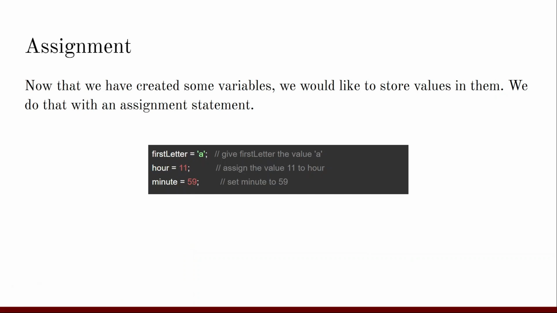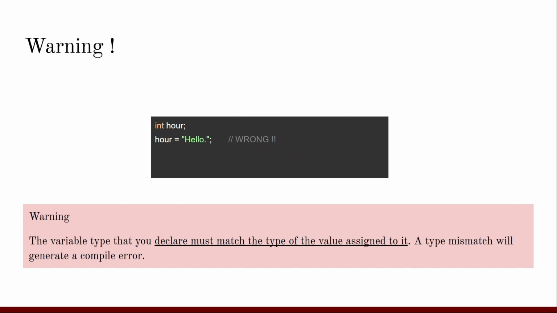So now I'm assigning values. First letter is a character, so this is a character data type, and then our hours and minutes. Let's say we have 59 minutes, and these are comments on the right side, and they will be ignored by the compiler. And a warning, this is important: if you have declared a variable int hour and you are assigning a string value, that's wrong, because you cannot do that. The variable that you declare must match the type of the value assigned to it. If you declare it as an integer, you need to assign an integer value to it.